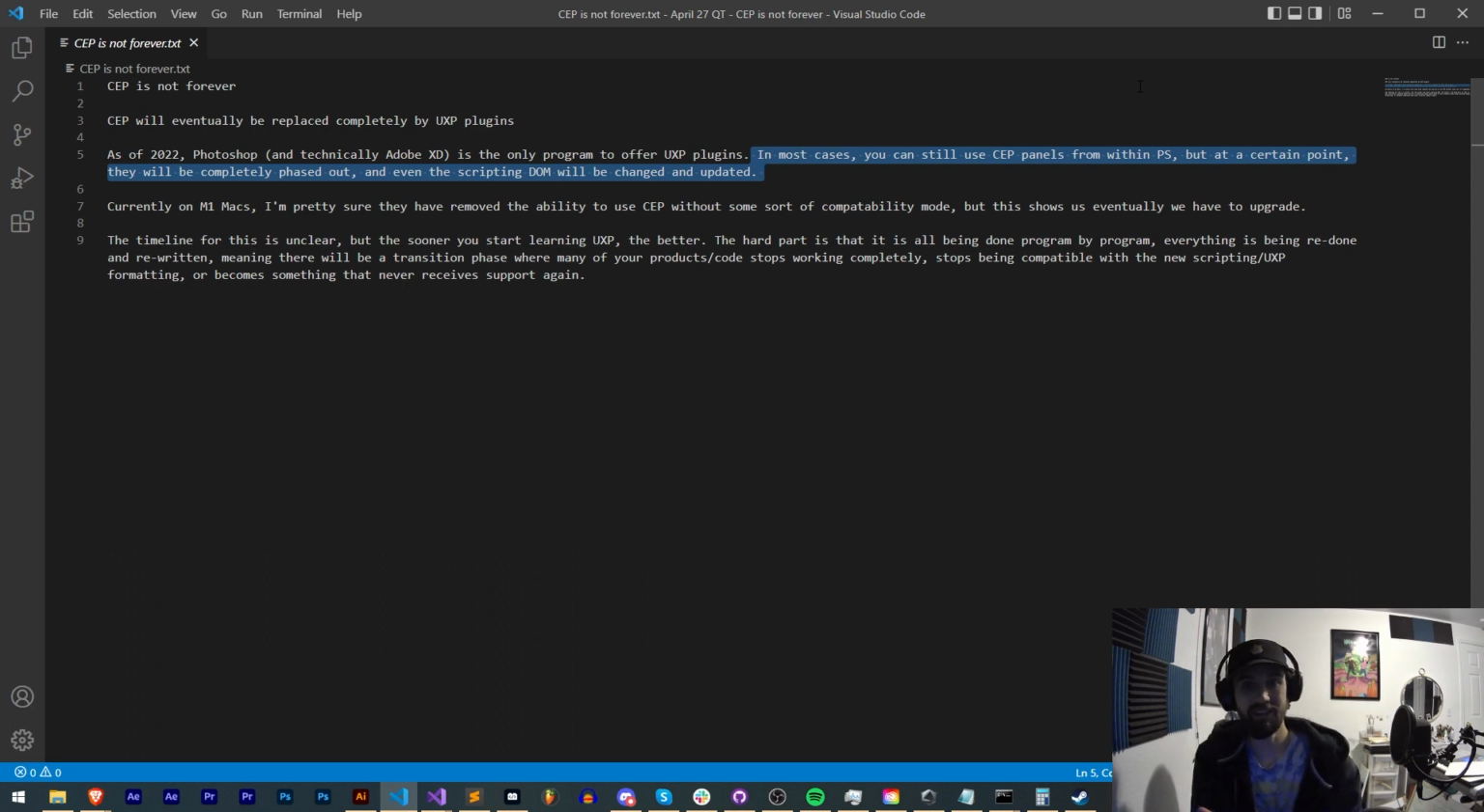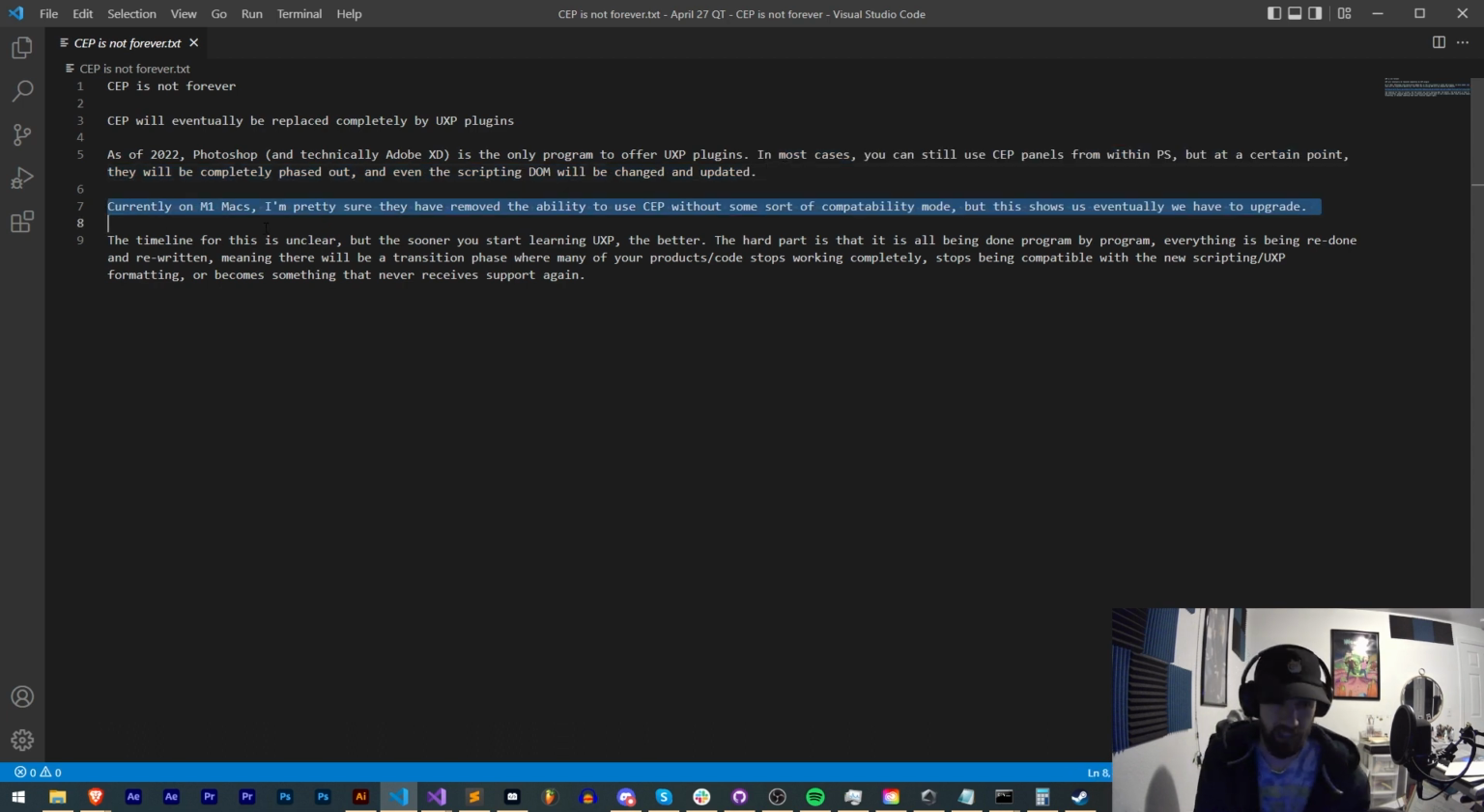So if you have any extensions in Photoshop, it's good to start learning about this to be ready to start updating them, because Adobe has made it quite clear that they do plan on completely getting rid of support for them to where you can't even open your CEP extension. And I believe currently on M1 or Metal Max, I'm pretty sure they've removed the ability to use CEP without some sort of compatibility mode. I've seen some forum posts where I think there are some sort of compatibility tools that allow you to run older versions of Adobe Photoshop and run CEP extensions, but this shows us that eventually we have to upgrade.